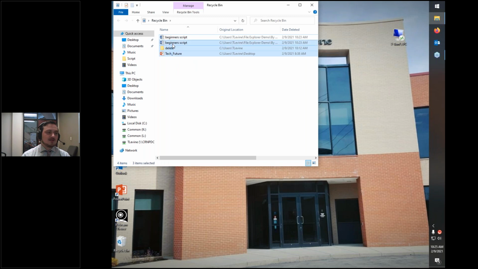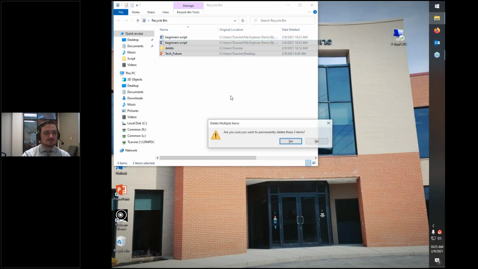If I highlight all 3 of these, now that they're under the recycle bin, and hit delete, it'll ask me if I want to permanently delete all 3 of those items. The reason I did it that way is to show you that you don't have to move files one at a time. Those drag and drop methods and the cut and paste methods will both work on multiple files if you have multiple files selected.